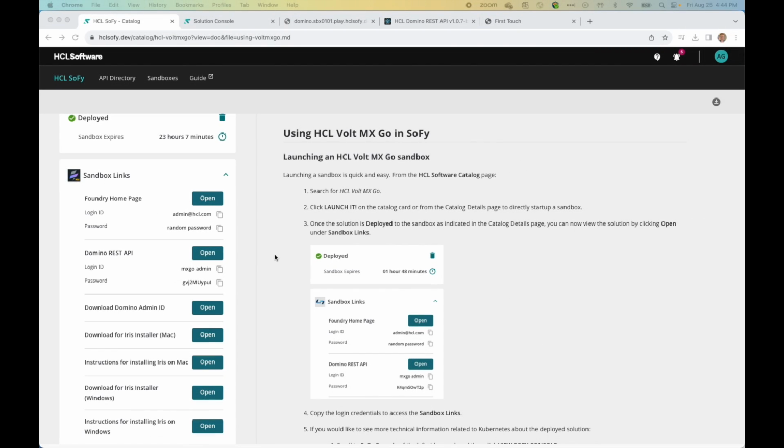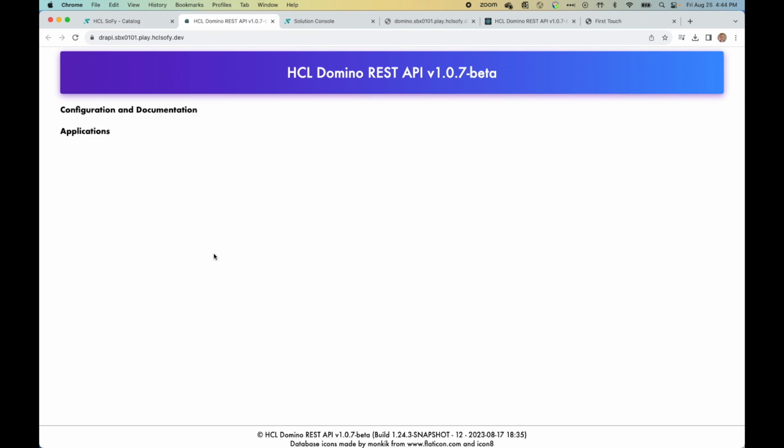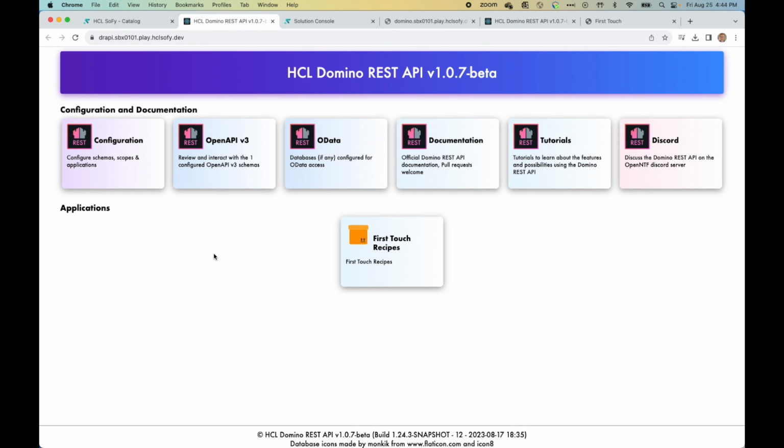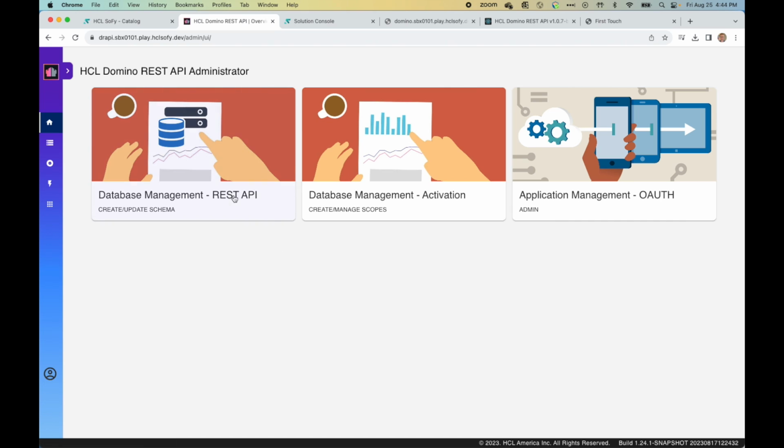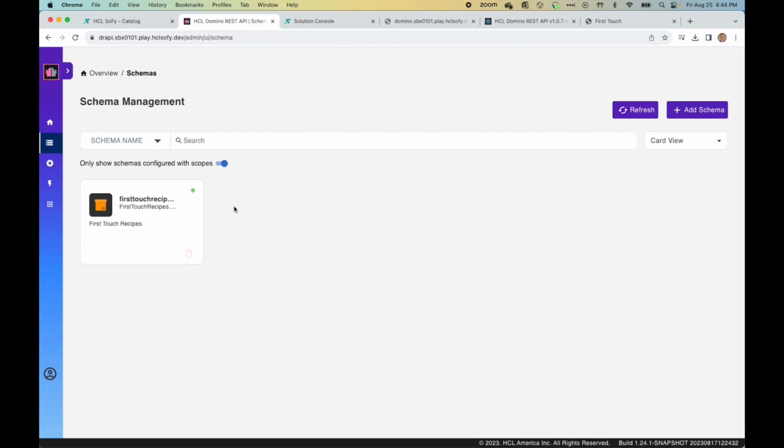Now I want to take a look at the Domino REST API details that are in here. Just show a little bit about what's going on behind the scenes and how this connection happens. So I'm clicking on the Domino REST API. I'm already signed in, so I don't need to sign in again. And I can go to configuration and then look here on the left, the REST API, and I can look at the schemas that I've set up here for my recipe app.